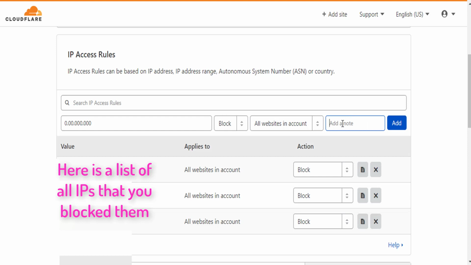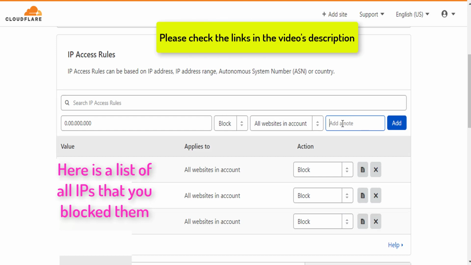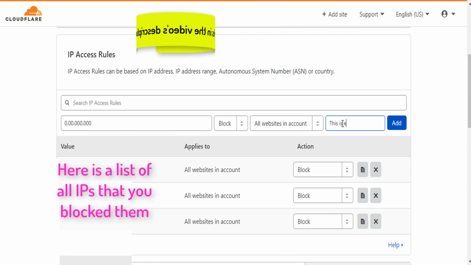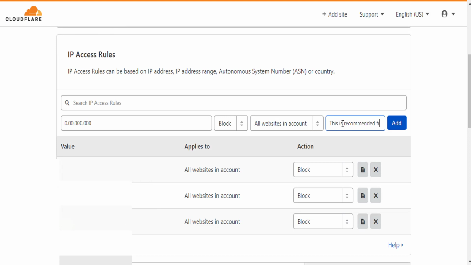You can add here a note also in case you have a note you need to add to this IP. For example, if this is recommended from your web developer or from your web hosting, that they gave you a note or informed you, please block this IP, so you can write it here. Then I will press add.